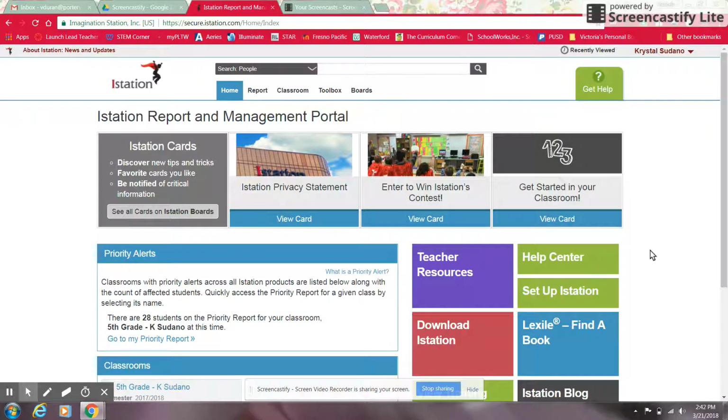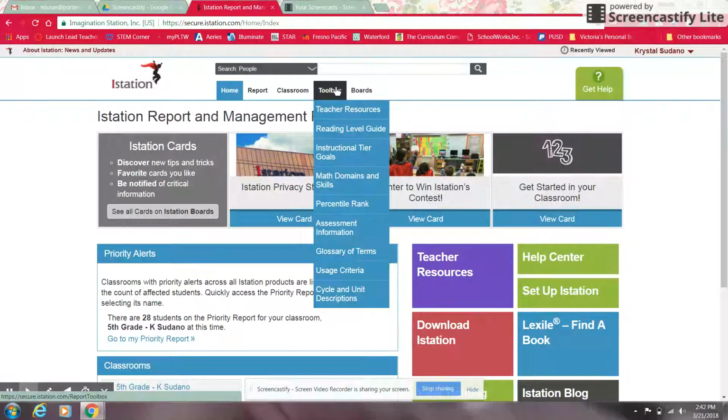Hello and welcome to a tutorial on how to find some resources using your Istation teacher reports. Now, say you are doing a small group instruction on a certain skill and you don't have any resources. Well, you have tons of resources here on the Istation toolbox.